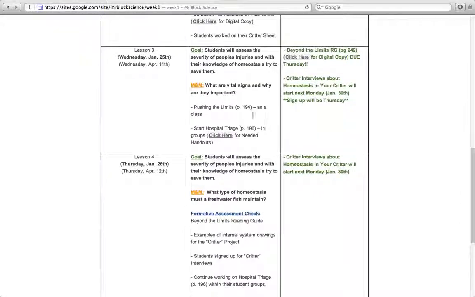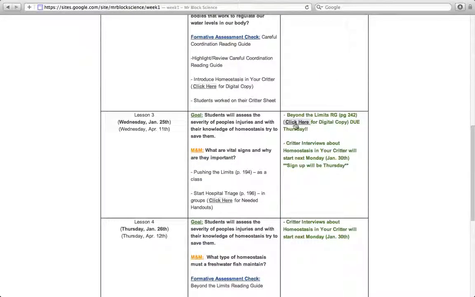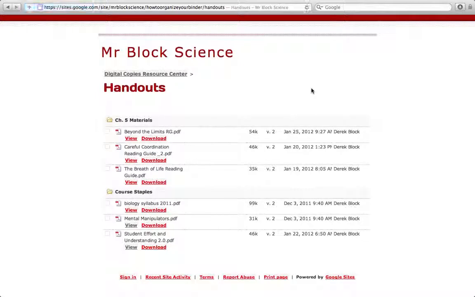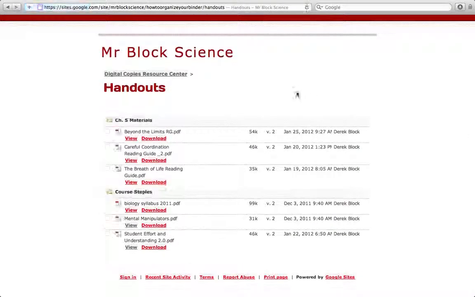As you scroll down through here, you have goal, mental manipulator, the tasks, goal, mental manipulator, formative assessment check. The assignments are over here. Most, actually all, should have a little click here for digital copy if needed. Let's click on one of these. We'll click here for careful coordination. It takes you into the handouts link, and here it's organized by chapters. You should just look for it by the title, so the titles match with what is mentioned up here. So for careful coordination reading guide, click here, and you'll find the careful coordination reading guide. Then you can view or download, and you'll be fine there.